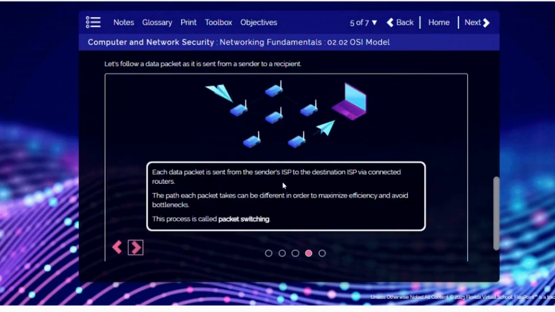So each data packet is sent from the sender's ISP to the destination ISP with the connected routers. The path each packet takes can be different in order to maximize efficiency and avoid bottlenecks. So we hadn't thought about that. If it sends it out on the network, there are lots of different networks out there, and it may break up the pieces and send them on different routes to get there just for the speed, because this network may have a whole lot going on, so it'll break it up and put it on different networks. Packet switching.